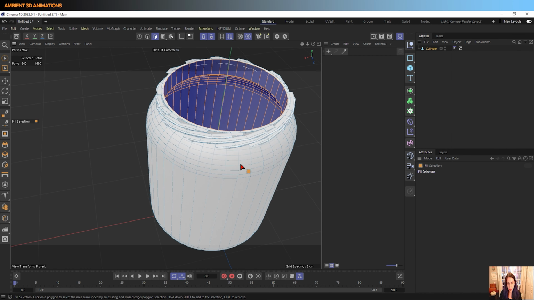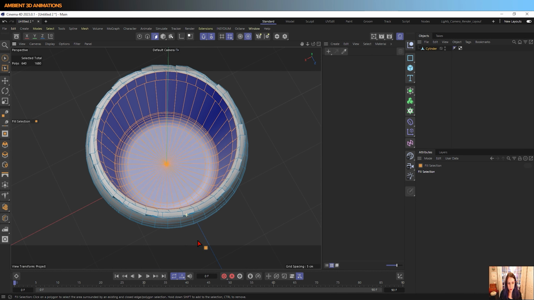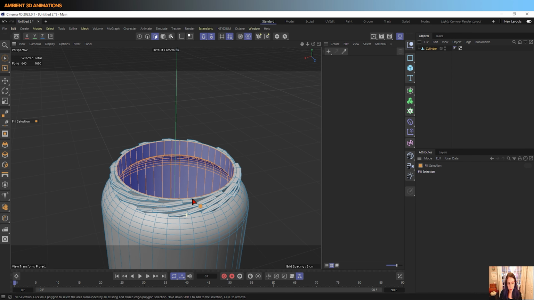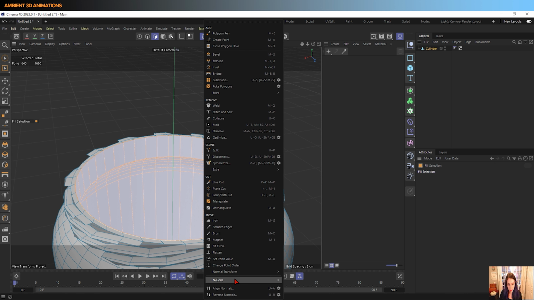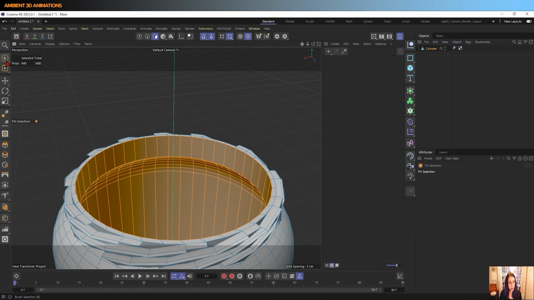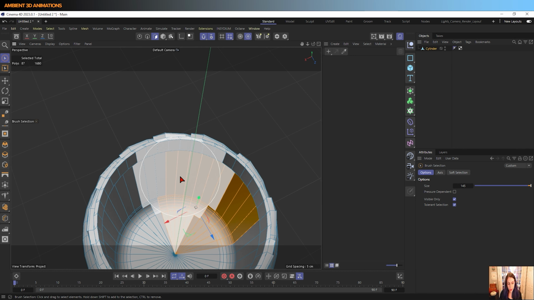This happens to the best of us sometimes, where we accidentally have some purple polygons. We don't want that. So what we'll do is select all of those, right click, select reverse normals. And now they're orange. So there you go, everything's orange and lovely.